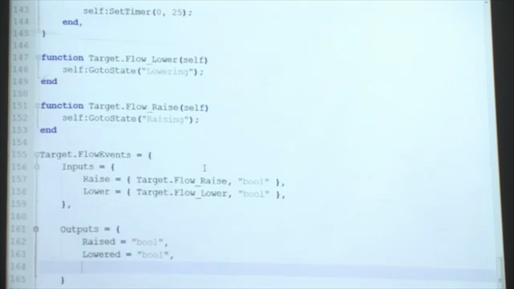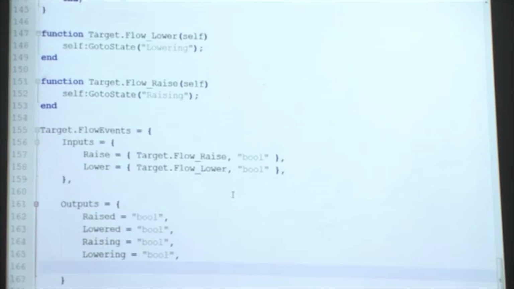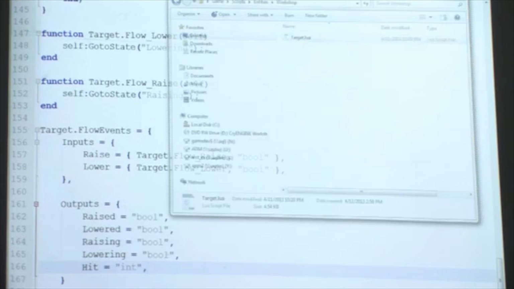And then we don't have to add in outputs for these, but I went ahead and did it anyways for raising, lowering. And then for our on hit, we'll create an output called hit, and we'll make it an integer value so that we can pass the score to FlowGraph.